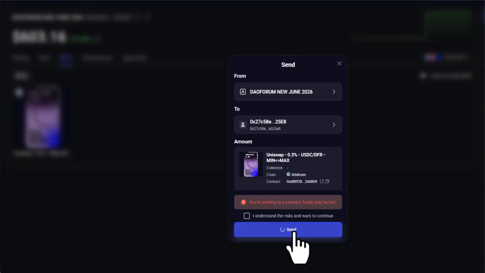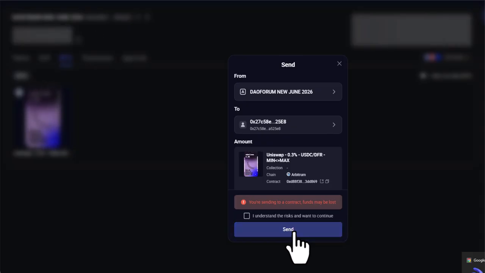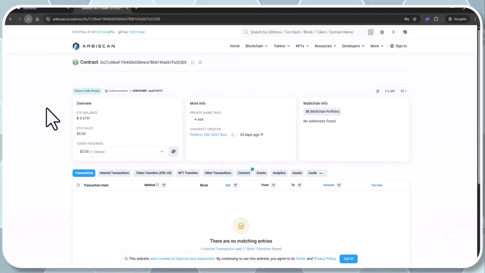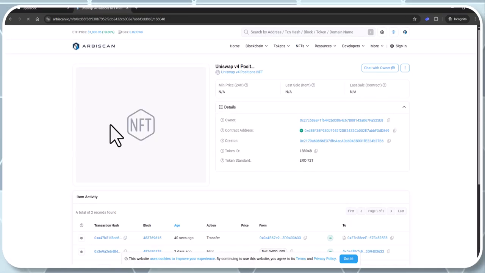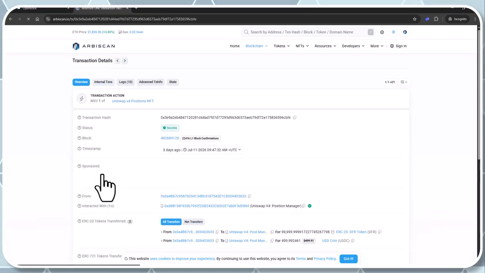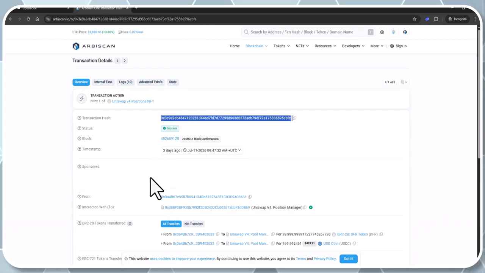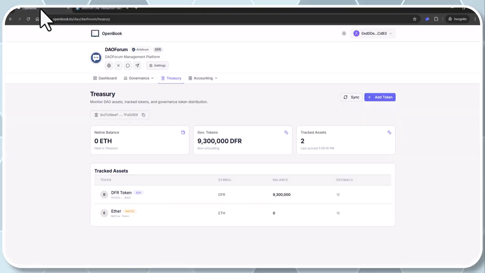Now let's verify that it's sitting in our treasury. There we go. As you can see, the last transaction was 40 seconds ago. And yes, this is exactly the transaction that created this pool 4 days ago.